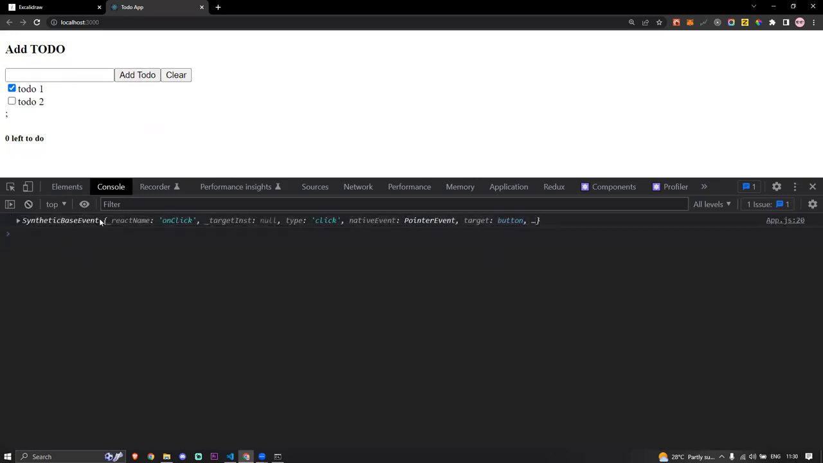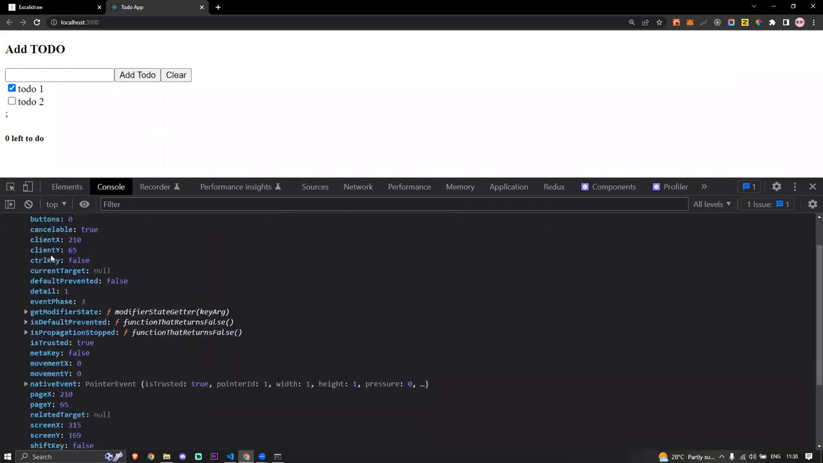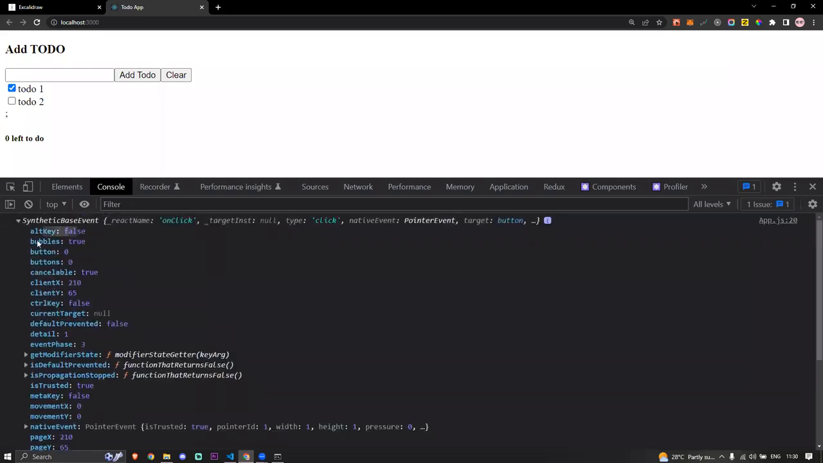Why am I saying object? Note this flower bracket or curly brace, whatever people say. Okay, this is an object. It is going to have name value pairs. If I open this, you see we have a lot of things: altKey, bubbles, buttons.